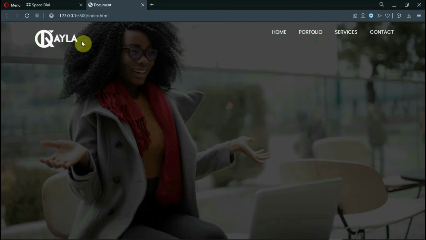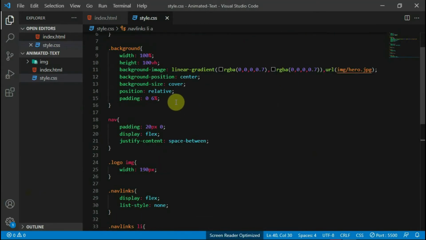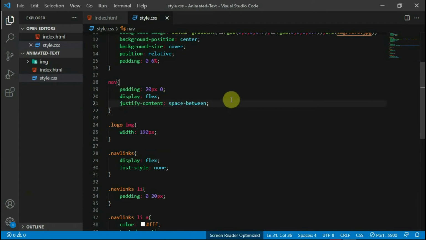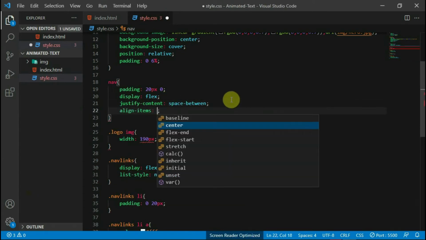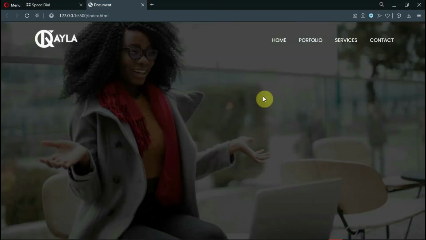The only thing left is to vertically center our navlinks with our logo. To do that, head over to the navbar class and set align items to center. All good here, let's move over to the hero section.